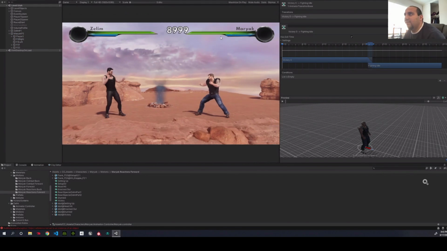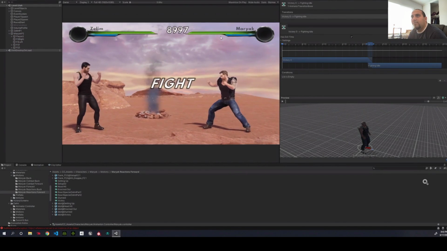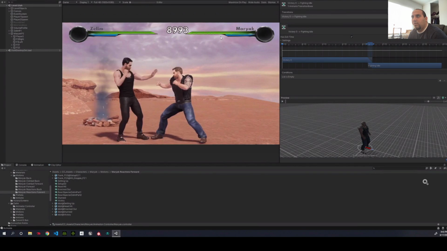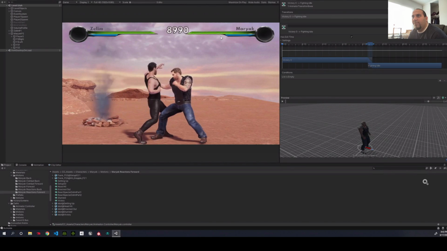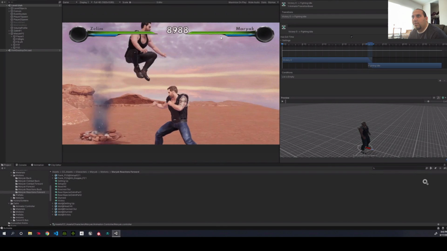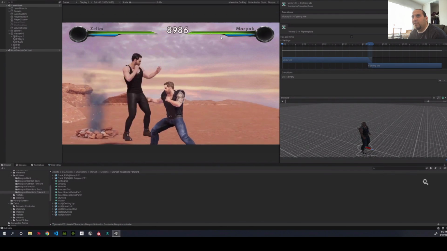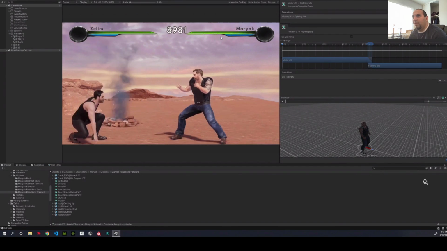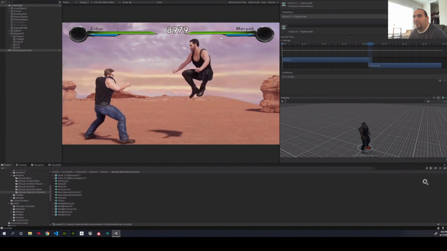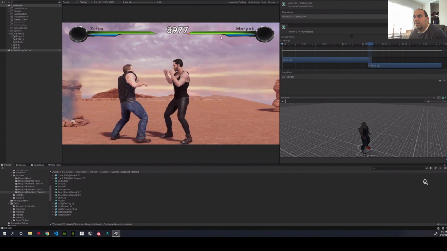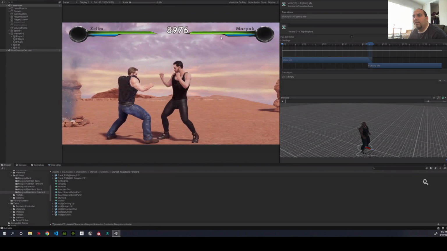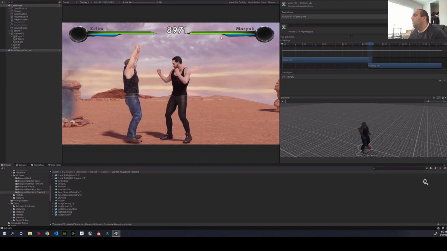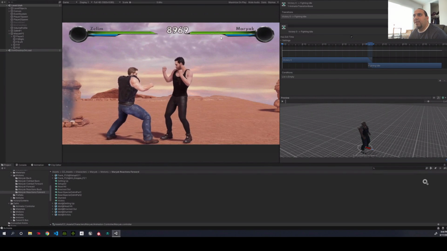So let's see if this thing works. Round one. Fight. So I'm coming close. Okay, every time I do this, it's weird. He is not triggering the victory animation, but that stupid animation of getting up. And I don't know why. You see, on the other side it is working.